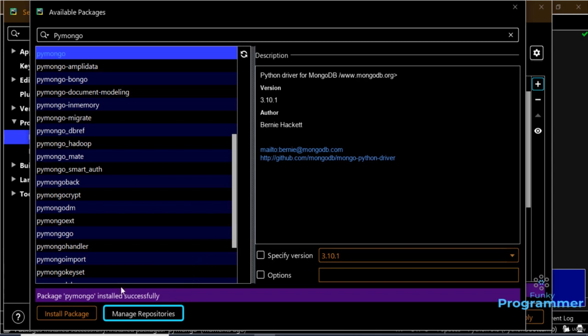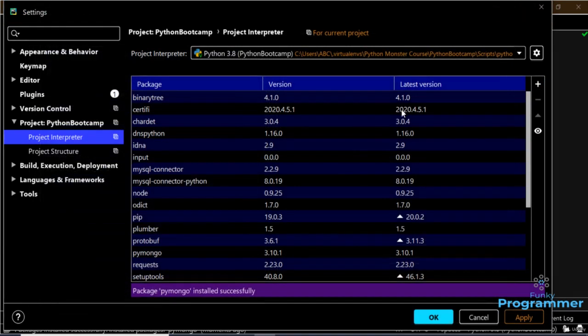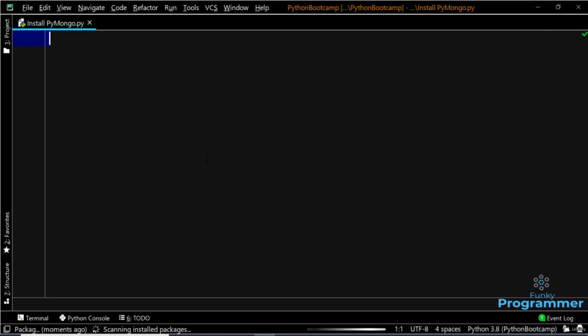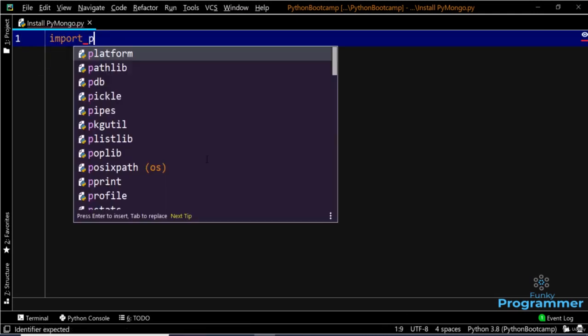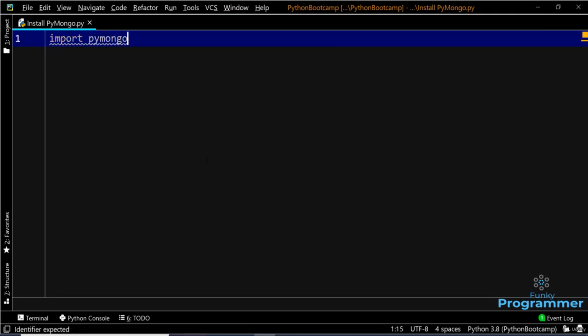For some users or students, maybe you can face an error while installing MongoDB. In that case, you simply contact me, and I will solve your problem. You simply click on apply and then OK, and here you will import the pymongo module. As you can see, we successfully installed pymongo.